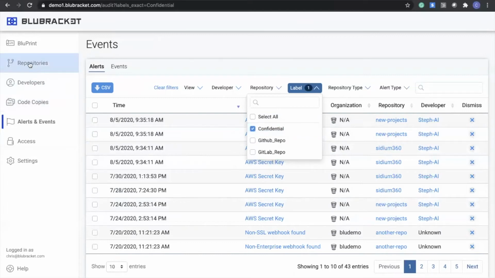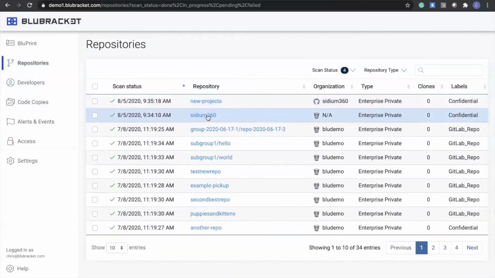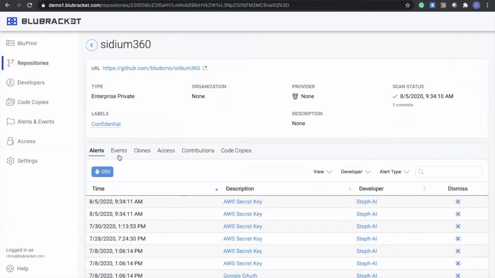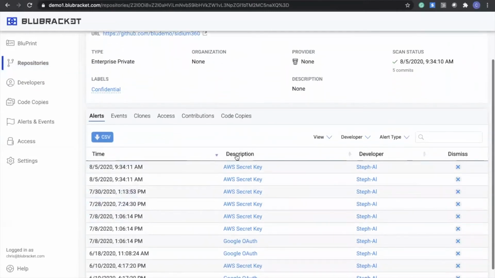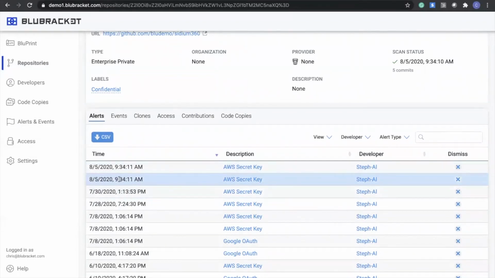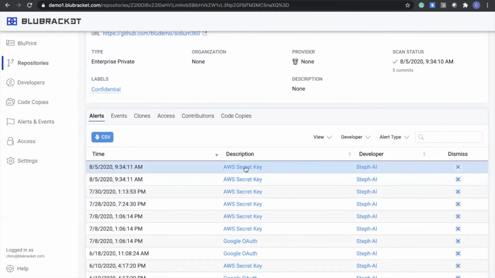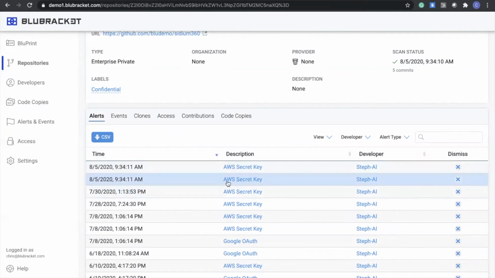But if we go back in and quickly take a look at repos, again, you'll see the same thing under the repo view, both alerts and events. And like I mentioned with alerts, these are ones that are worth investigating. So you'll notice here the timestamp. You can see here it's August 5th, about 9:34 in the morning, Eastern Standard Time. And if I drill into this, I'm able to see, here are a couple secrets that Stephanie has just committed.